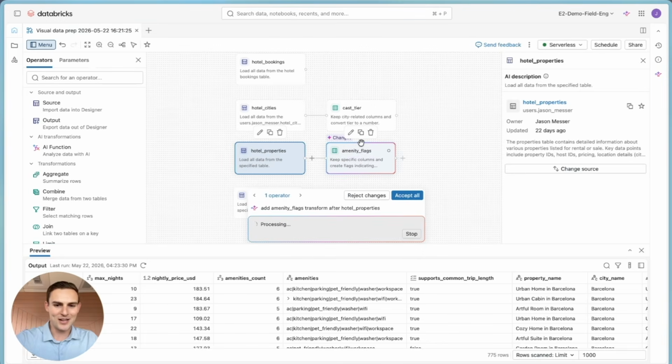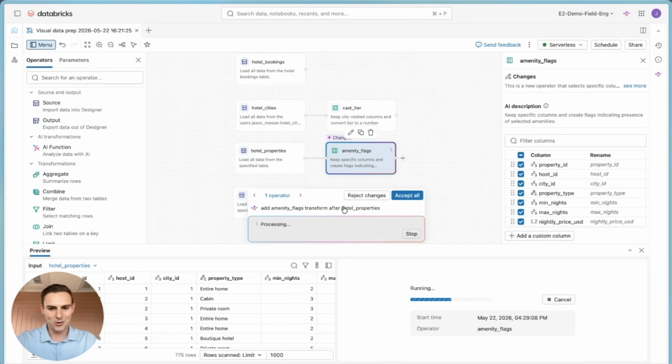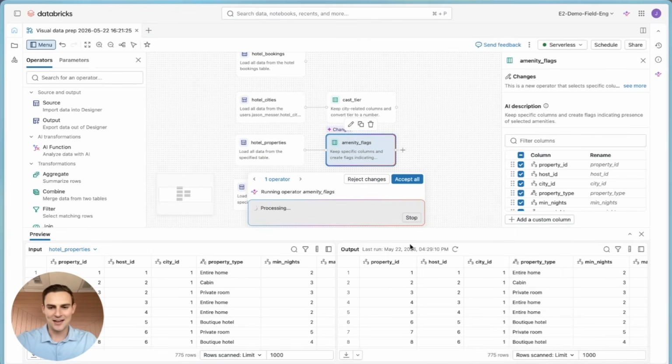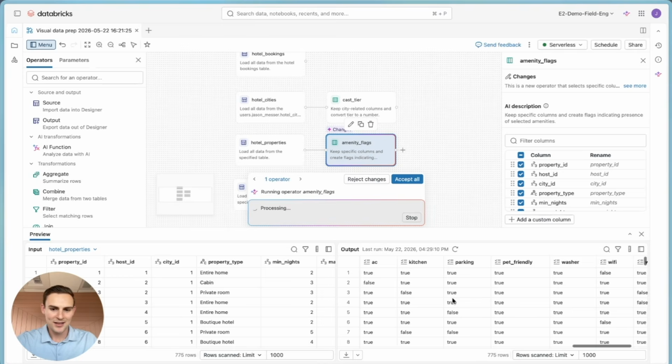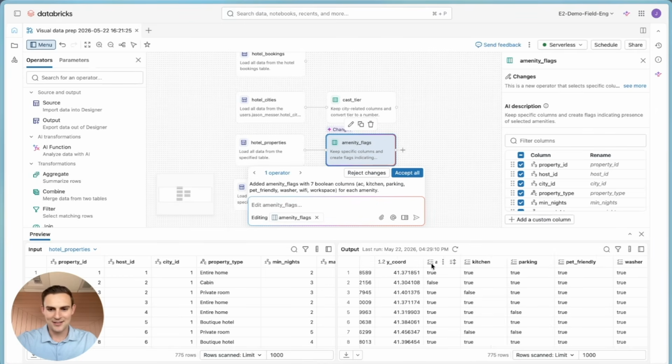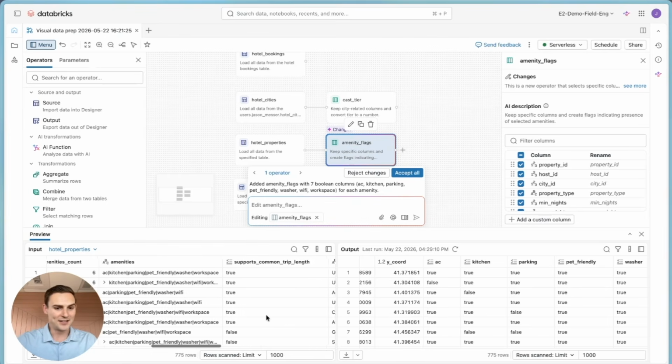So it looks like we've already proposed what we have here. So we'll go ahead and click on this, and then it looks like it's now running the change. And then we can go over and scroll and see if it did what we wanted it to. So it looks like we have AC, kitchen, parking, everything's broken into its own column, and then we have true or false values. And then again, if we want to validate, it's really easy.